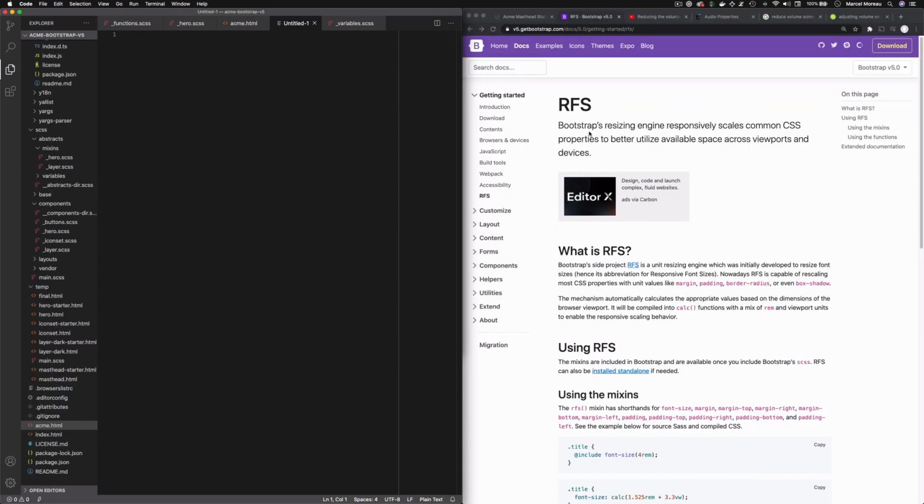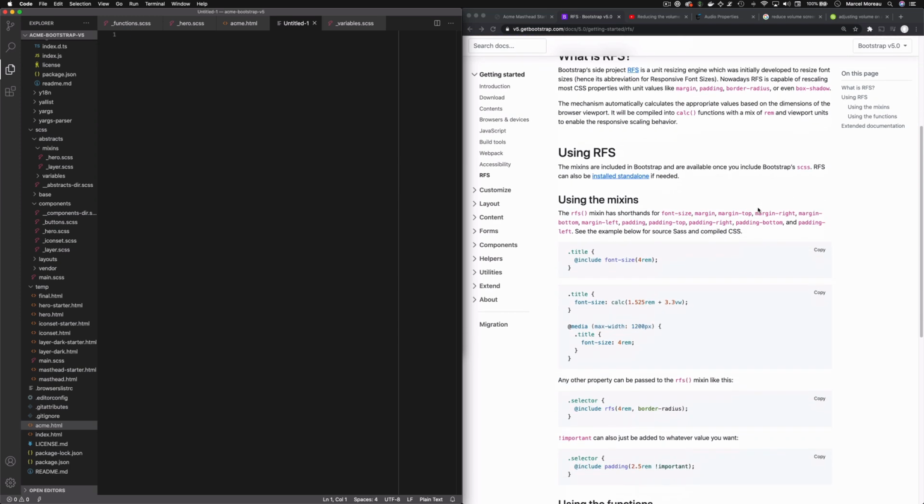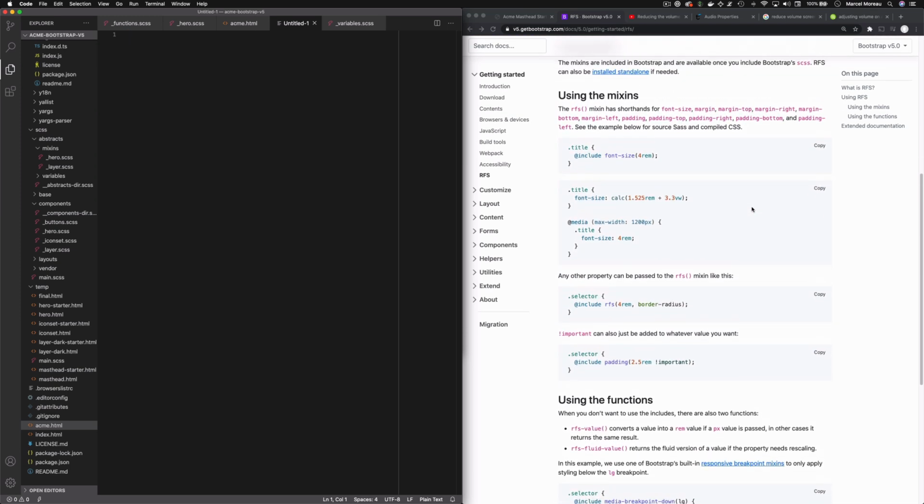We're going to use some responsive font sizing in our hero. Responsive font sizing is beyond font sizing. It also can responsively resize spacing, such as padding. We'll be using that too. It comes on by default with version 5. You can turn it off. You can use it two ways, through mixins or through function return values. We're going to just be using mixins.